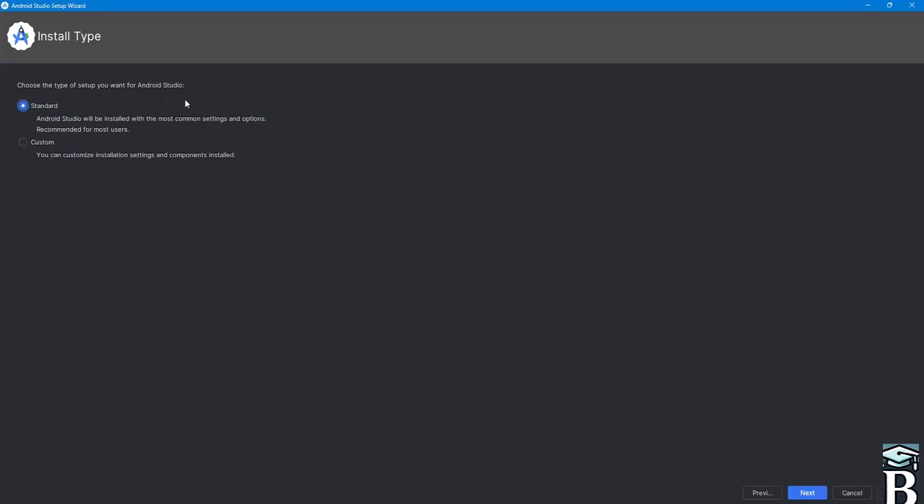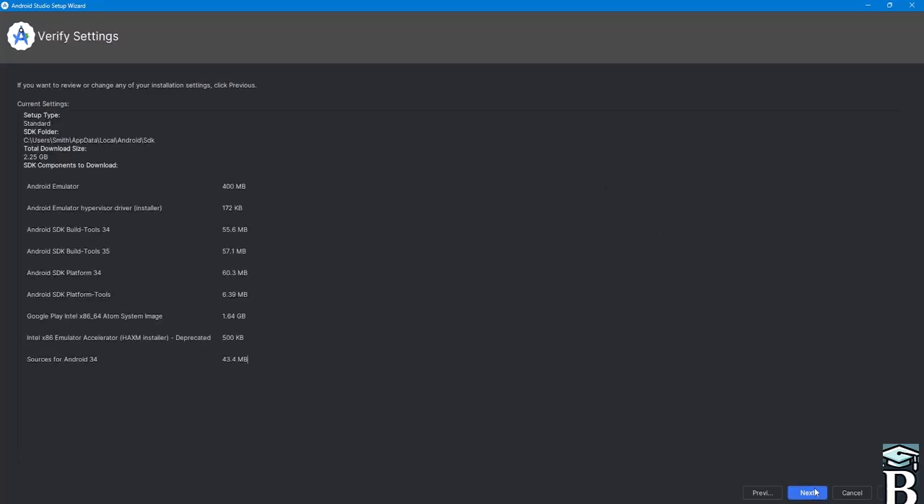for Android Studio. So the first one is standard, which is Android Studio will be installed with the most common settings and options. And if you do want to customize your installation settings, you guys can also do that. But for me, I'll recommend you guys go with the standard one. So I'll just click on next and here you guys can see that if you want to review or change any of your installation settings, you guys can click previous.